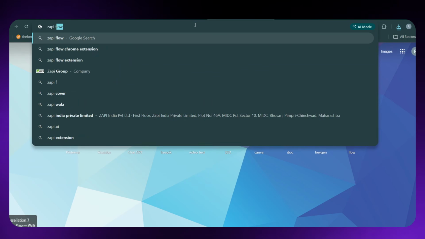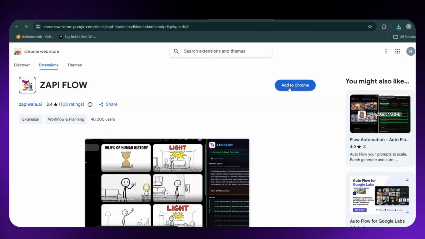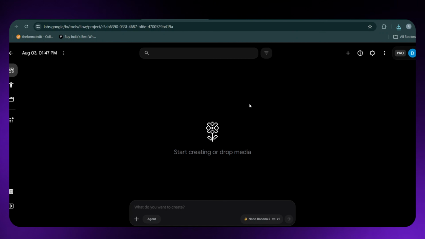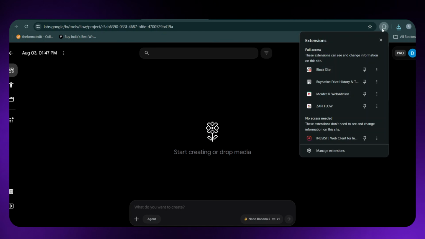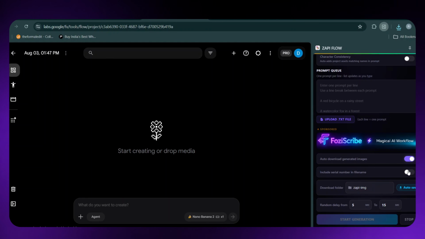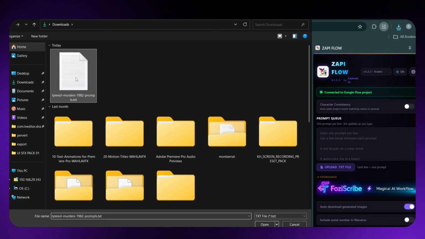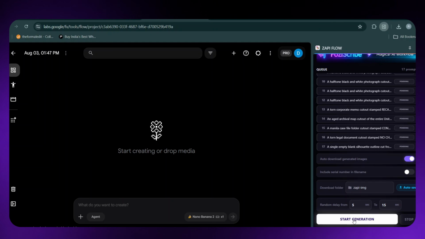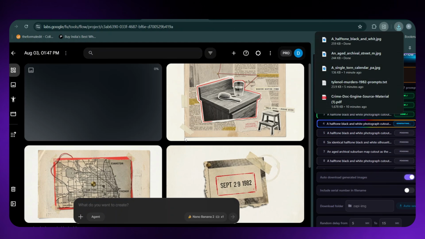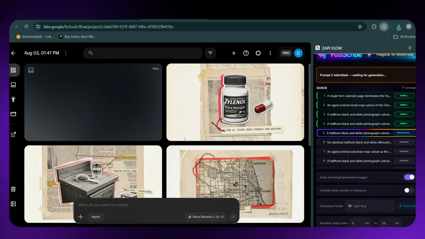After that, open your browser and search for Zappy Flow. Click Add to Chrome, and once the extension is installed, go back to Flow AI. Click on this icon and select Zappy Flow. When the extension opens, turn off this option here. Now upload the image prompt file you downloaded from Claude and click on Start Generating. Wait for a few minutes and it will automatically generate every image and even download them into a separate folder.